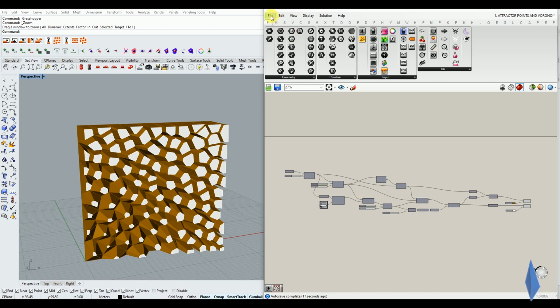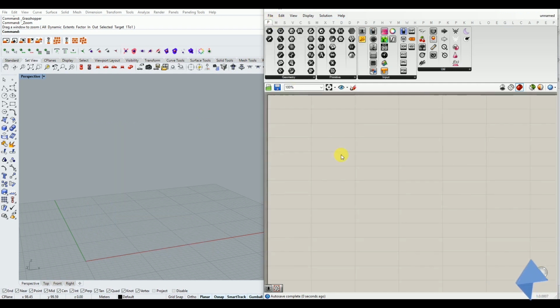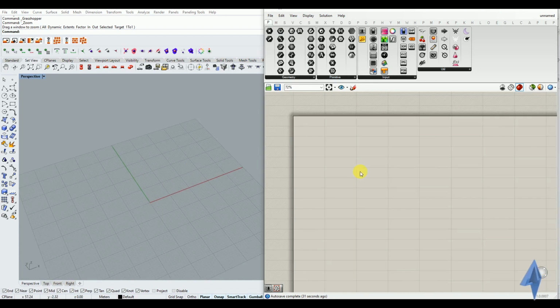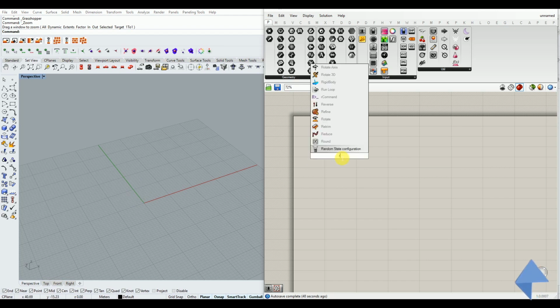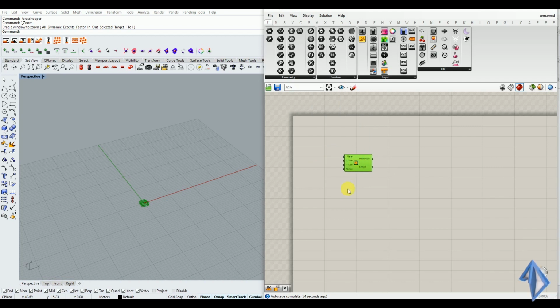So I'll just click on file and click on a new document, and we'll start this entire thing from scratch. The first thing that you have to bring in is a rectangle. What we'll do over here is create a rectangle on the XZ plane, and after creating the rectangle we'll populate it with some points, so then we can generate the concept of a Voronoi. So we can just double click and type rectangle, and you see this particular component which says create a rectangle on a plane. You can click and bring this in.